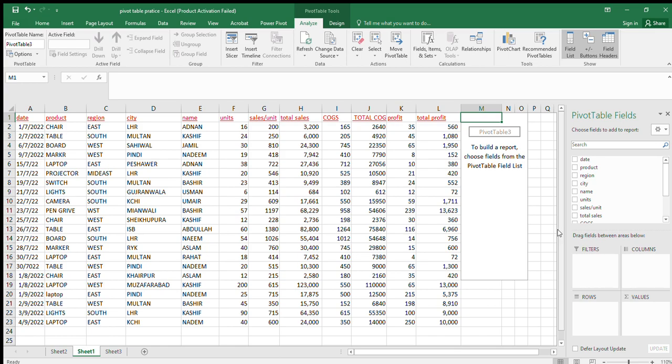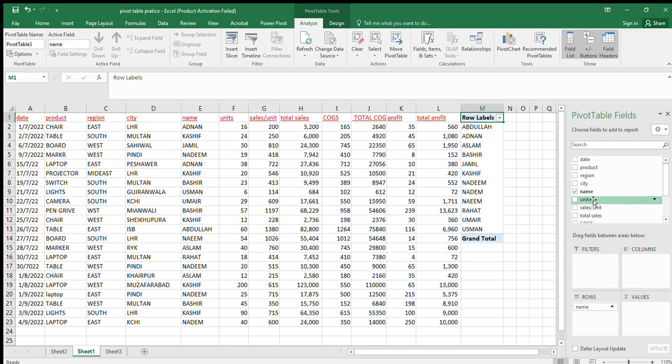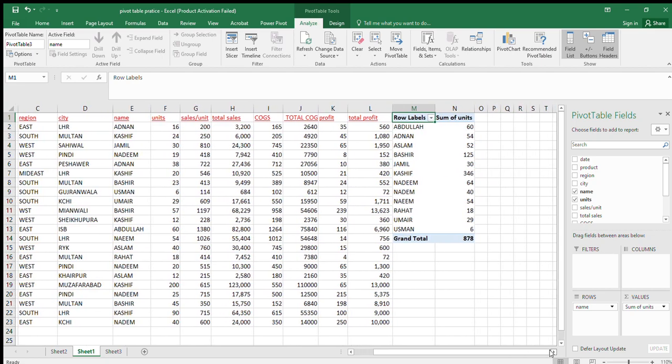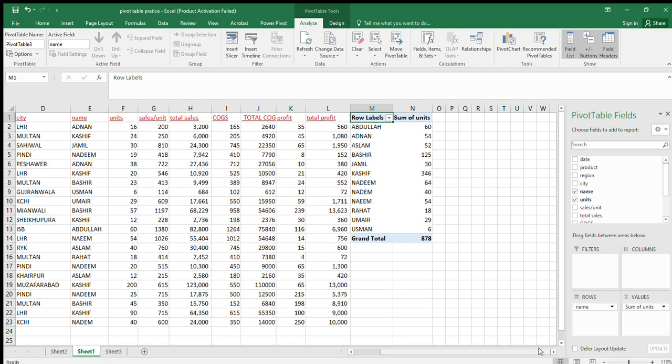Now we will bring in the basic information we took in the first session. We took the names in the rows, if you remember. Then we took our unit sales here. We were here in the last session. The next step is we want to see the sum of units. Mr. Abdullah has sold 60 units, Adnan has 54, and so on. All the units have been sold.